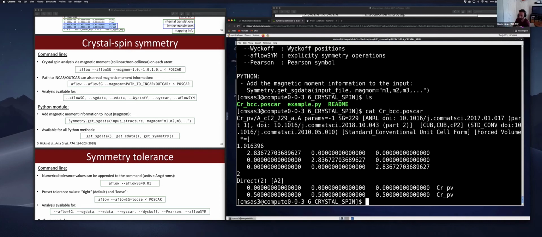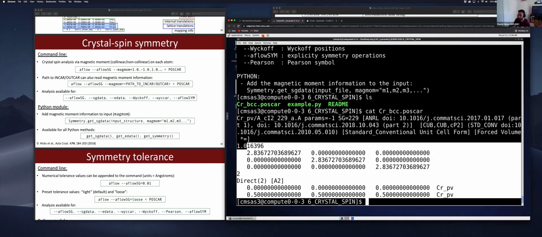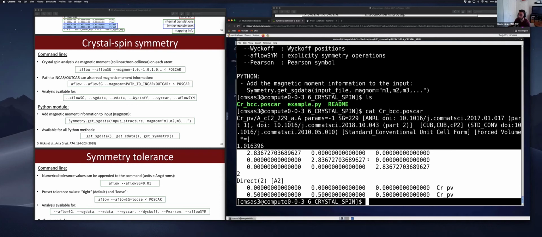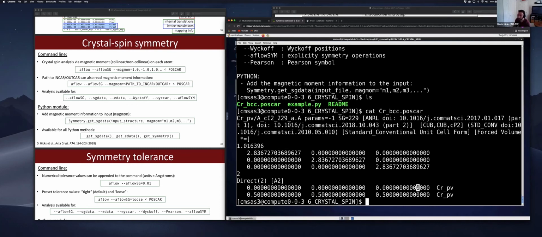You'll notice that we had to expand this to the conventional cell so we can actually specify the magnetic moment in our unit cell. Otherwise, if you use the primitive cell, you can't really specify different spins because there's only one atom in this case. So to do this, we would do cat cr_bcc.postcar. Let's do aflow --sg.